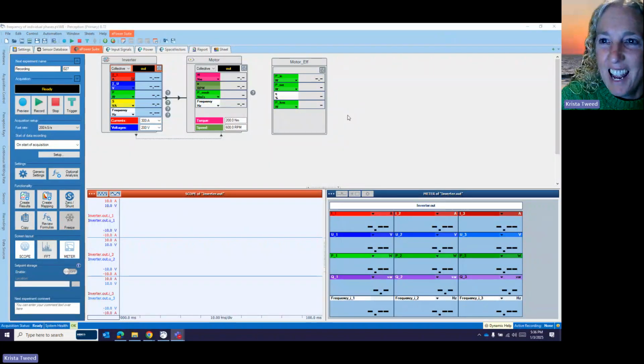Hello, everyone. In this video, we're going to review Perception Sensor Database and how it is used in the ePower suite with our eDrive Power Analyzer.